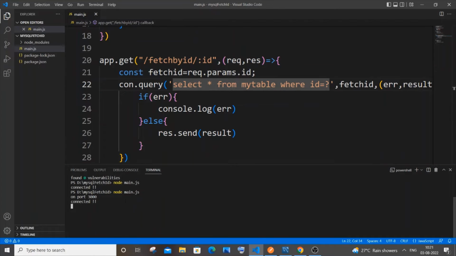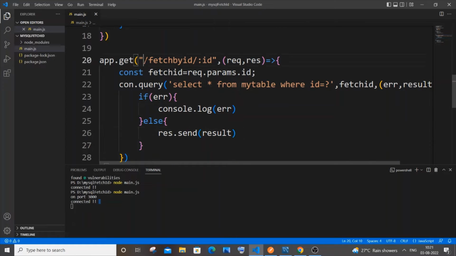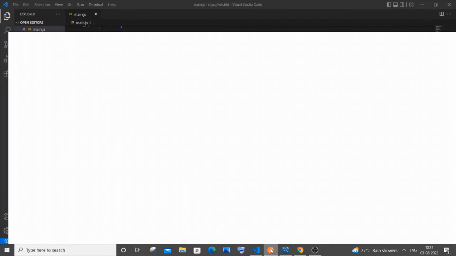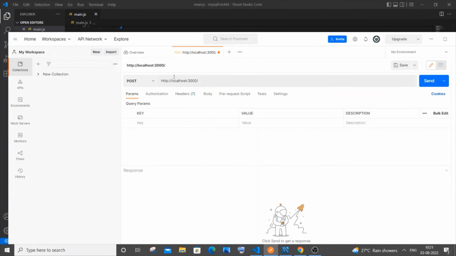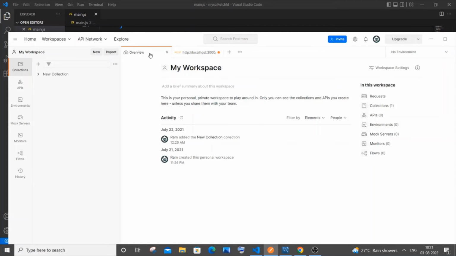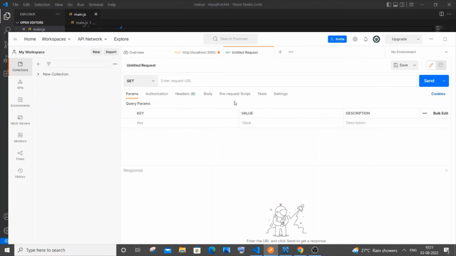So as you can see here, I'm getting port 3000 and connected, which means that there isn't any error. So now what you're doing is just copy this path that you have specified inside your get function, and we need to go to Postman and create a workspace. At first I think you will be getting this, my workspace. You need to click on this plus icon over here. You'll be getting this.